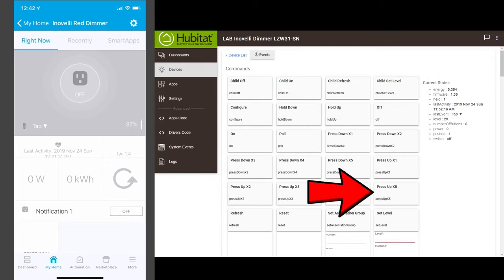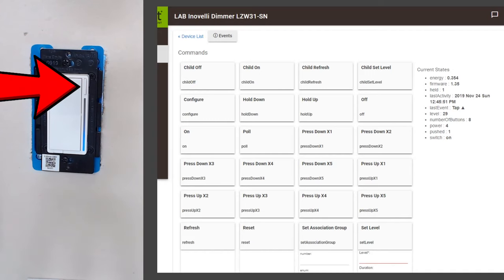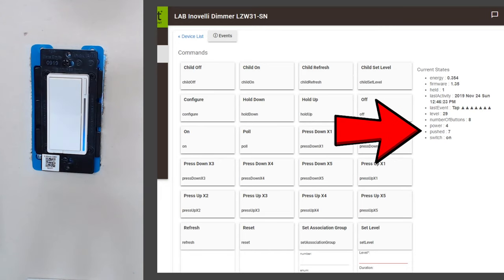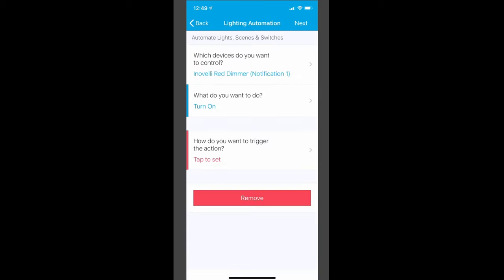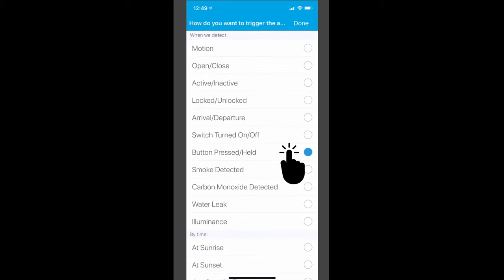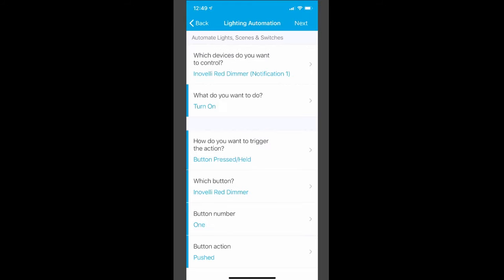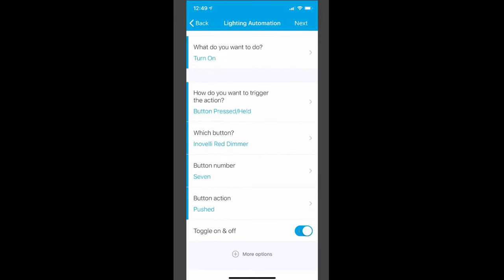You'll see the ability to tap up 5 times, tap down 5 times, which gives you up to 10 scene controls. Pushing the configuration slash favorites button gives you an 11th scene. In Hubitat, this is programmed using button 7 pushed event. In SmartThings, you'll use something like the Smart Lighting app, where you'll use the button pressed slash hold trigger, and then select button number 7 with an action of pushed.